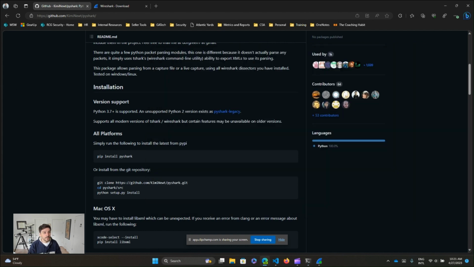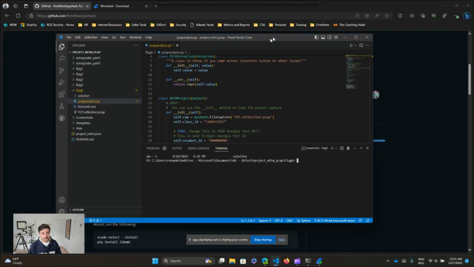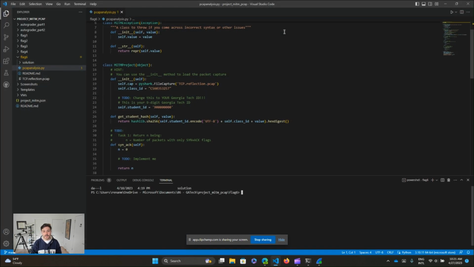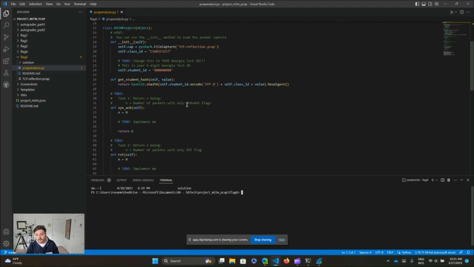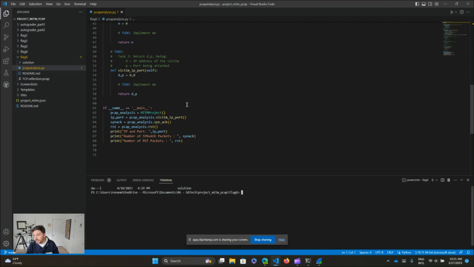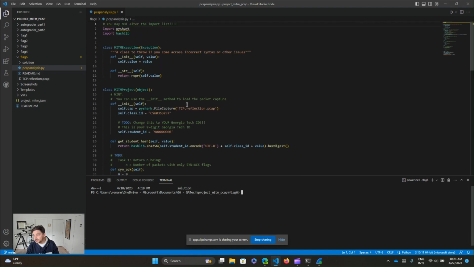It is installed. As part of Flag6, you also downloaded a zip file with this skeleton code here. This gets you what you need to actually complete the project. First of all, do not modify this, but do modify your Georgia Tech ID here. Just put your 9-digit Georgia Tech ID here. This will be required. The auto grader will need this function, and it will need to match your Georgia Tech ID.